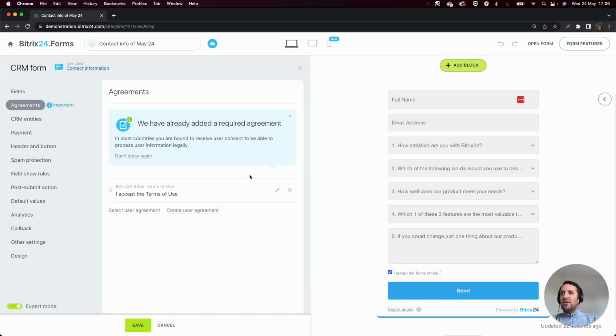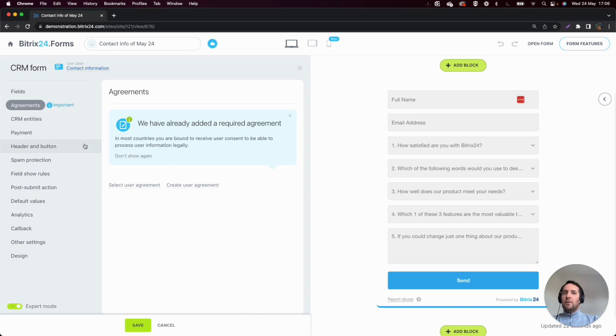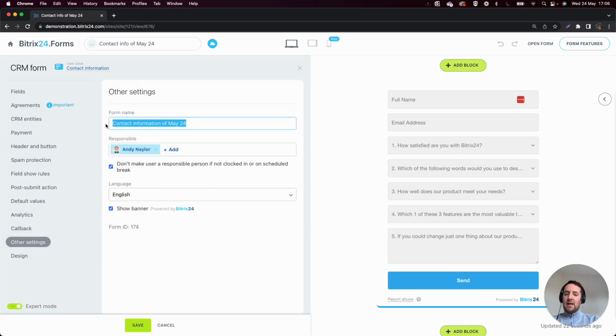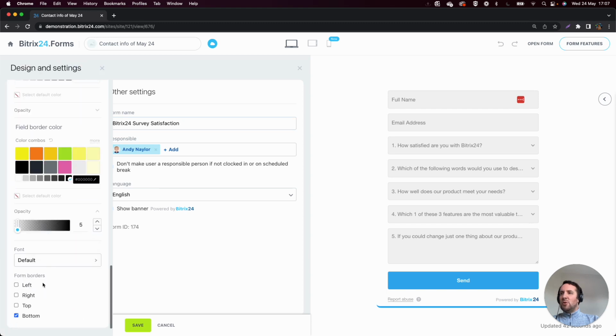And we can style this however we wish. I don't need any agreements on my form. I might want to just rename it. And then again, it's going to come to me. I can remove the banner if I wanted to. I can change the design of the button and so on and so forth. I'll leave it as that at the minute. I might just want to remove the bottom border.